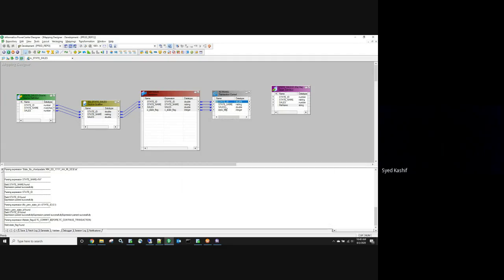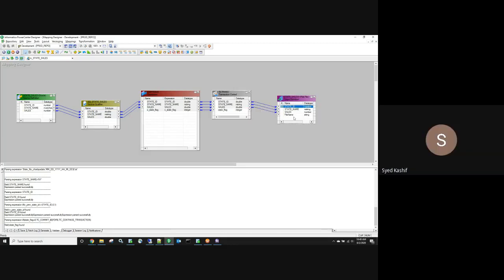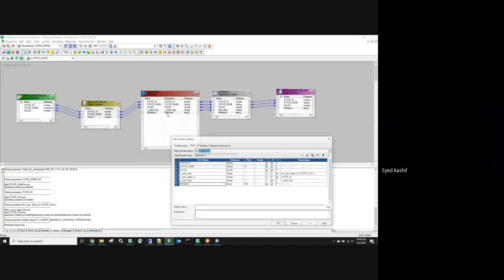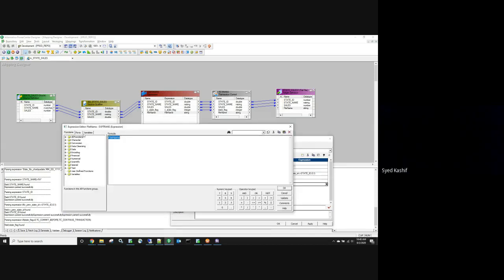Let me map this to the target. Let me create a file name and create this as an output. I should see the files as ca.txt, ny.txt, florida.txt. So I will say, sorry, not sales, I will say state name pipe.